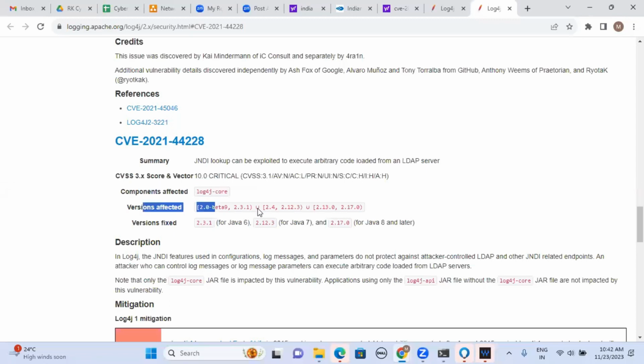And these versions are affected. These versions are fixed. You can see now: 2.3.1 is going to fix, 2.12.3 is going to fix, and 2.17 is going to fix.